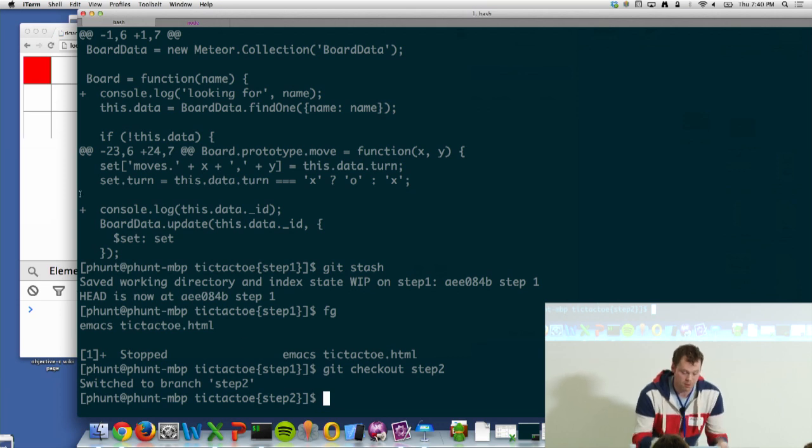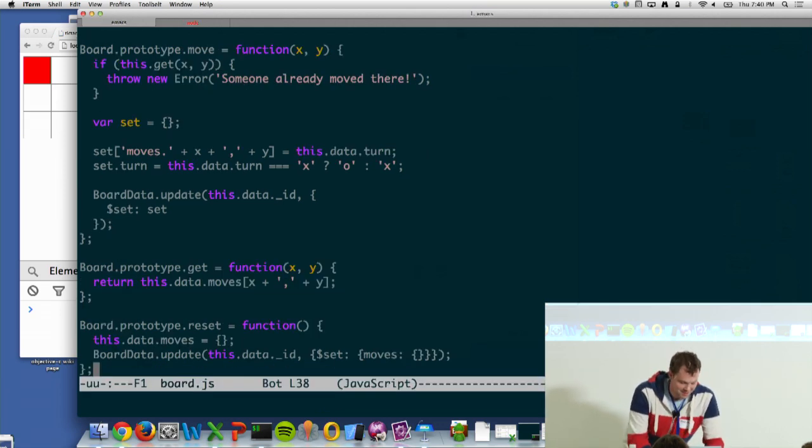Meteor's awesome, by the way. It just reloads your stuff for you. I don't know if you guys know about this. It's great.